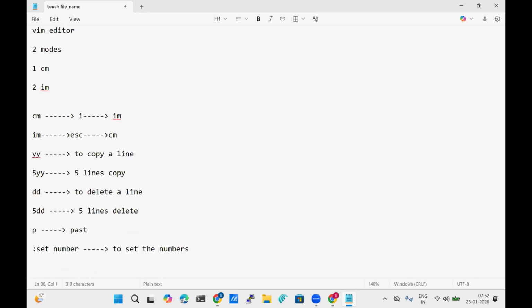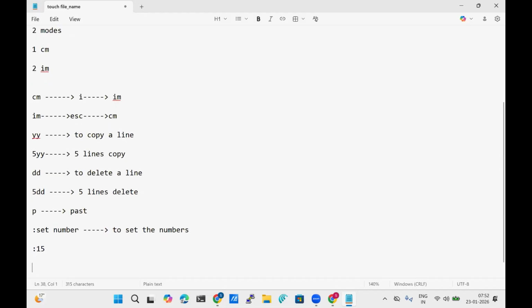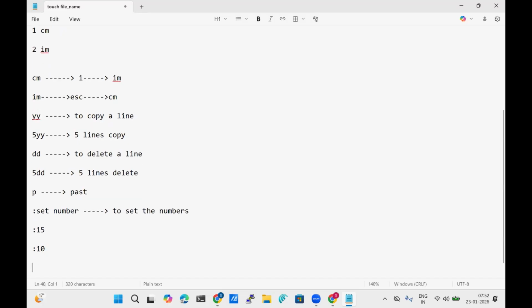So let's say I'm having a total of 15 lines, and I want to go to the 15th line. I use colon 15. If you want to go to the 10th line, colon 10.